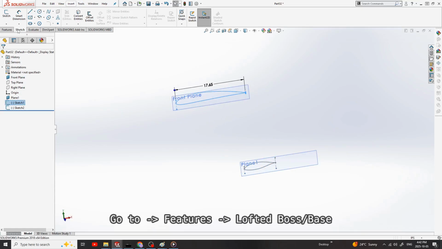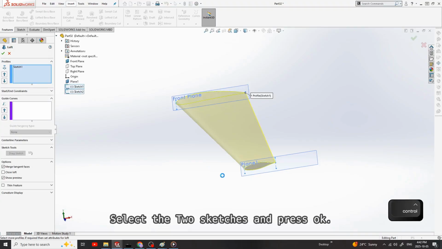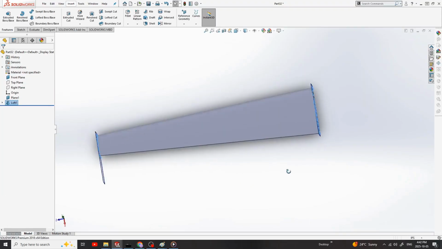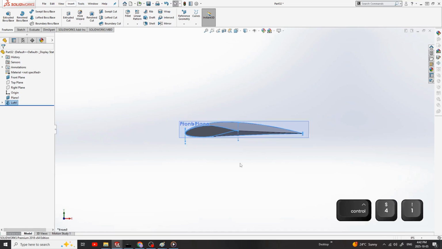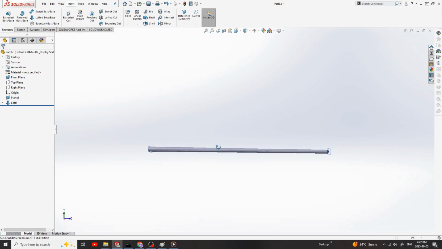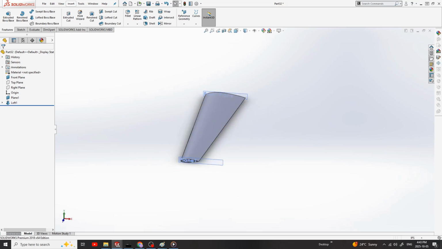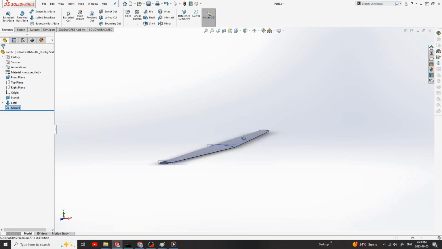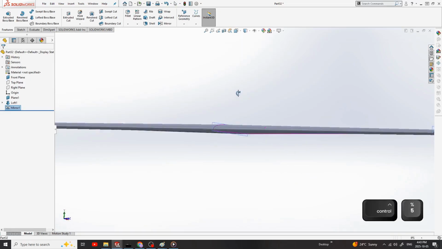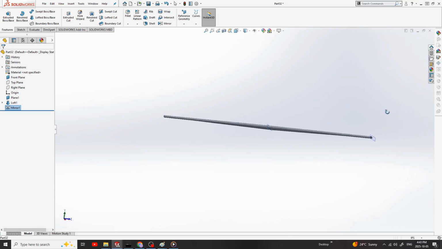Go to Features, Lofted Boss/Base. Select the two sketches and press OK. We have the basic shape of the wing, but this is not what the AI asked for. AI said that from the root chord to the midspan we have to have the same profile, and then from there on the profile will transition to the wingtip profile. So we need to do some changes.